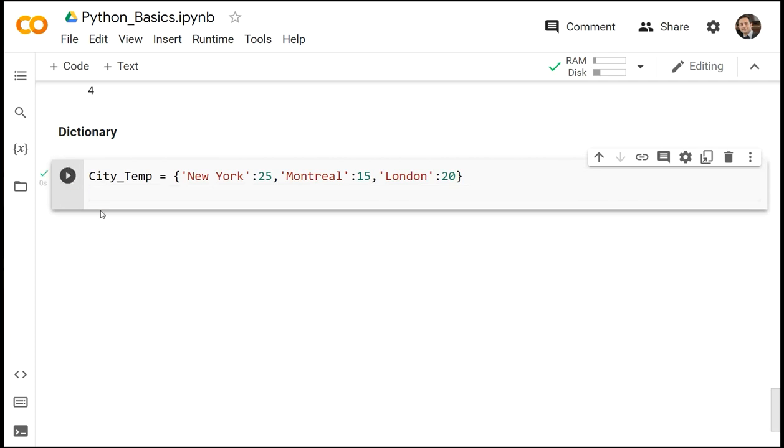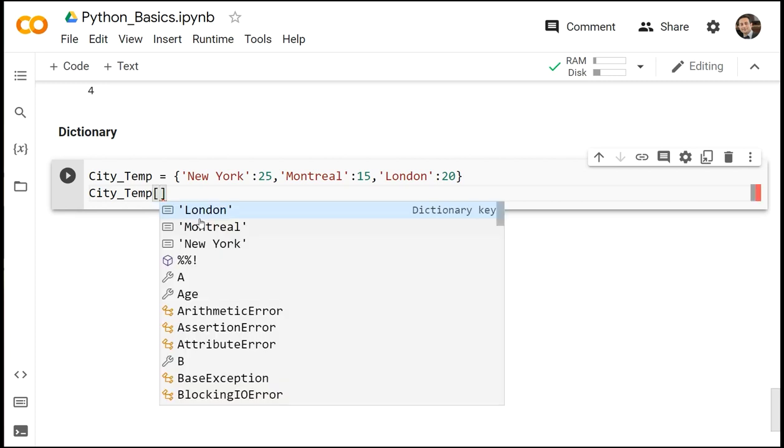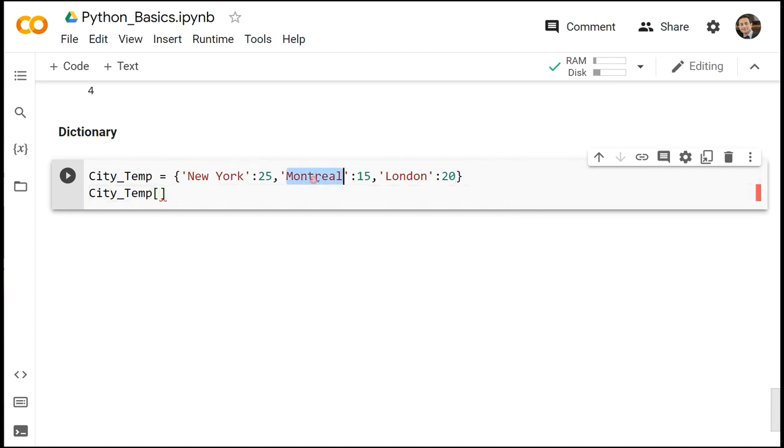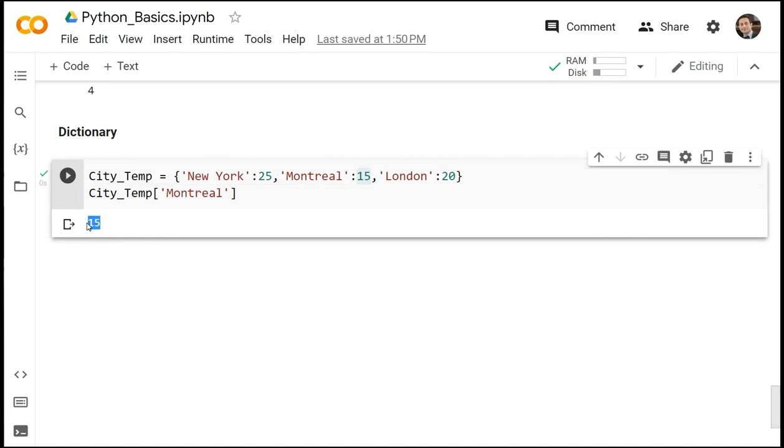Let's say, for example, I want to call, first of all, let's define this. Let's run this cell. And then I want to know the temperature of Montreal. So I want to call that. So I'm saying city_temperature. And then just like a list, I use the set of brackets, and inside of that, I only need to mention the key that I defined. The key is Montreal, okay? So I just copy this and put it here. And if I run this right now, it should give me the value 15 that is assigned to Montreal. So if I run this, you can see that it is giving me number 15.